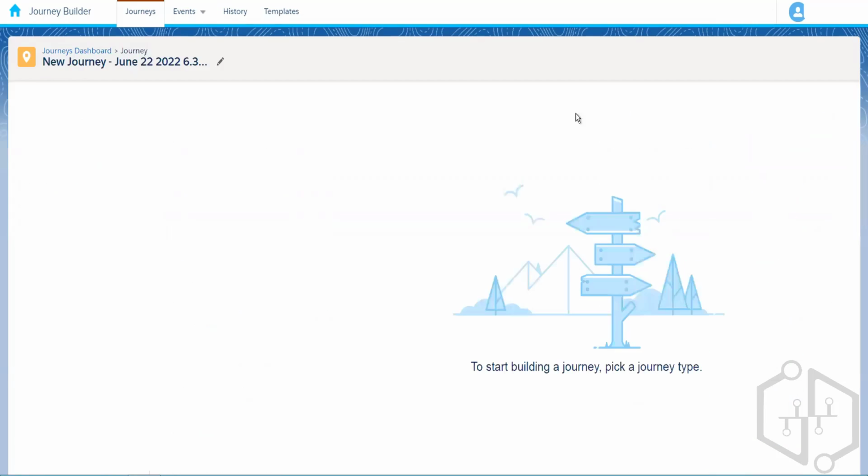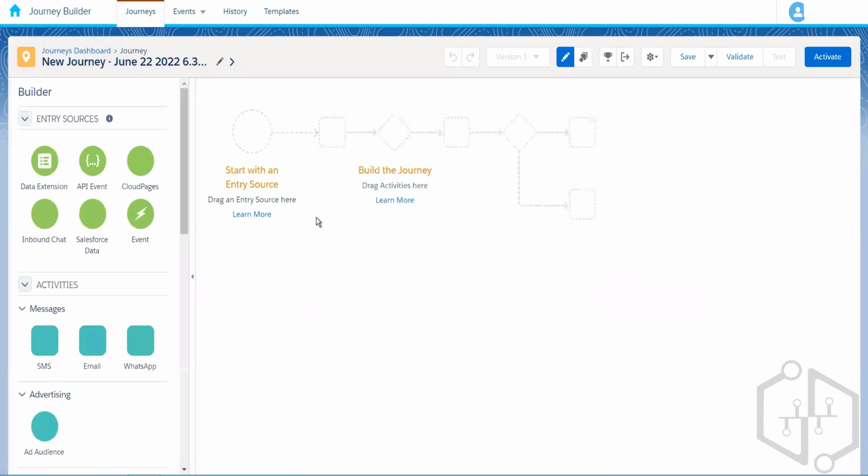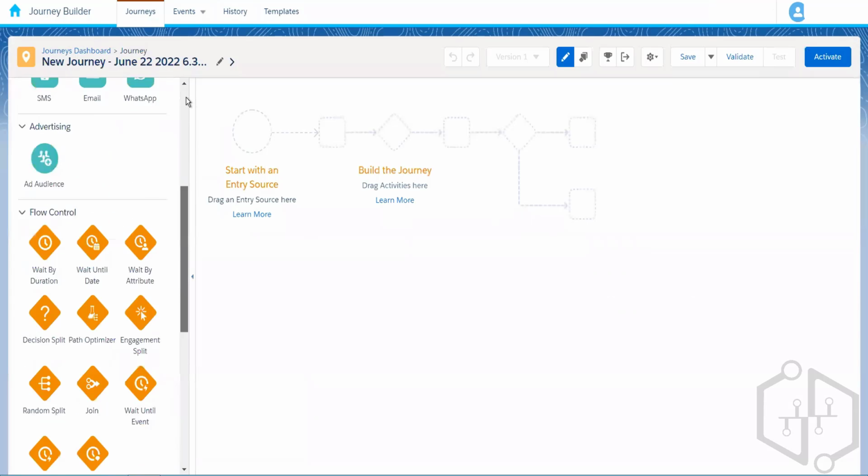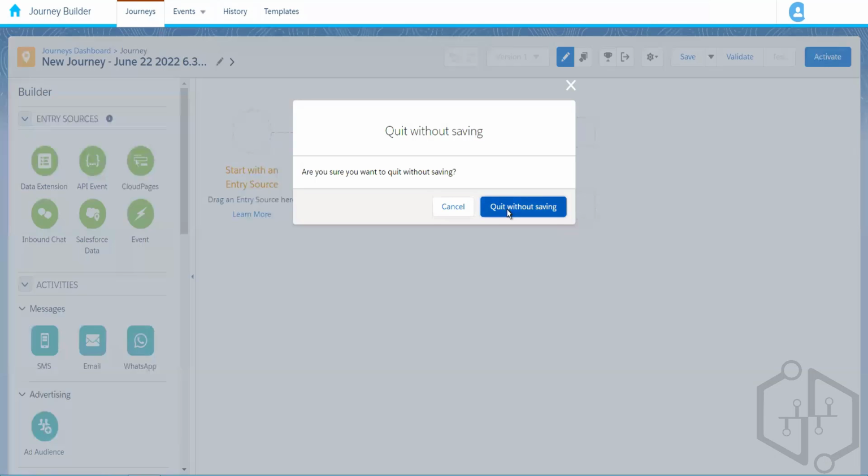Today we'll discuss the version and the journey status, goals, exit criteria, and so on and so forth. So let's start. Let me pick up an existing journey.